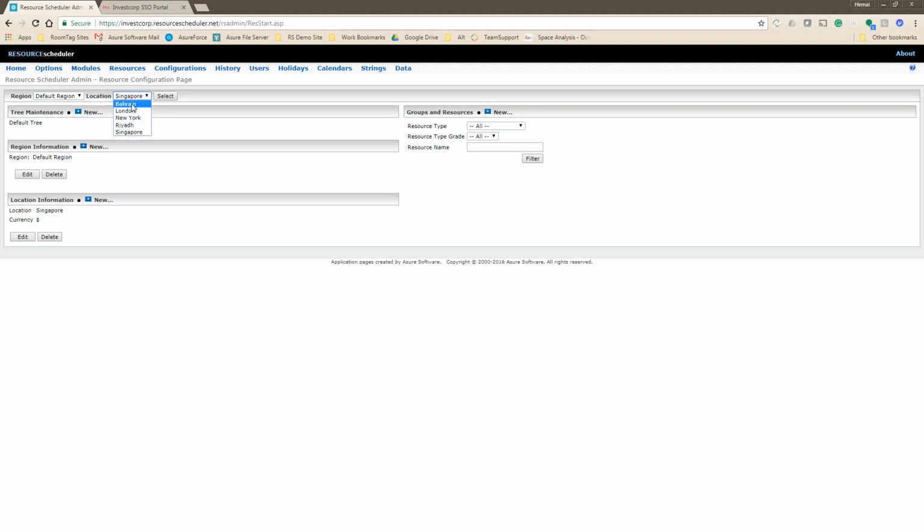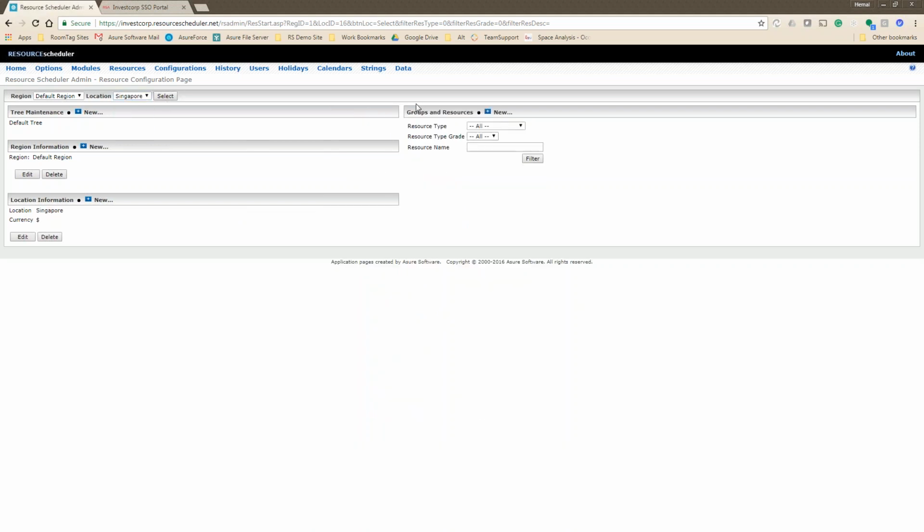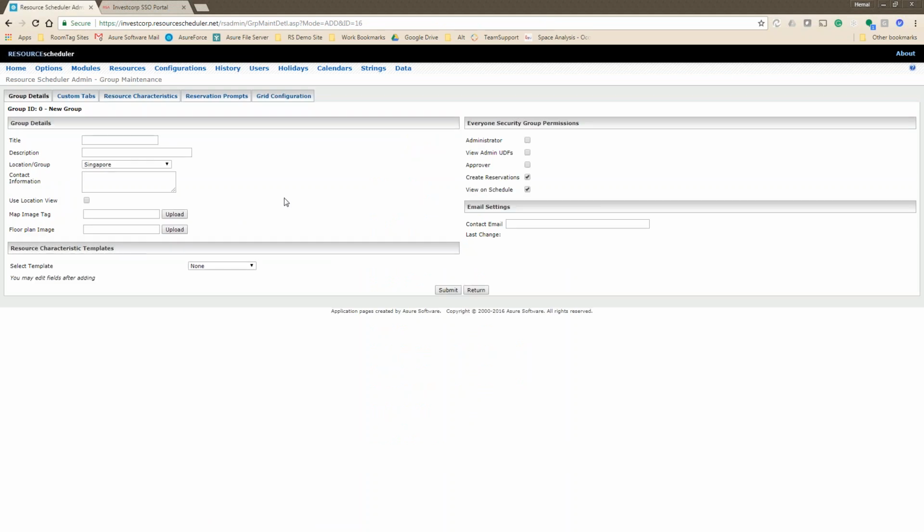What you would need to do next, if you look at one of the other locations like Bahrain, is add a group. You'd go through and select Singapore, then go to groups and resources, click new, and add a group. So you say, I don't know, first floor.